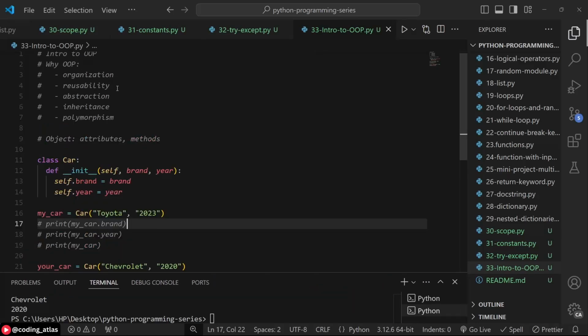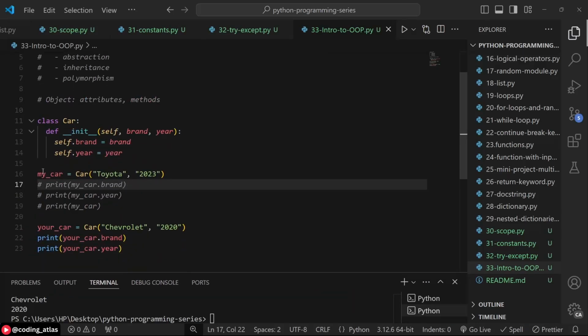That is the concept of reusability. You can create 1,000 cars from this single car class. Another reason why OOP is great is it helps with abstraction. Abstraction means keeping things simple by hiding the complicated details.